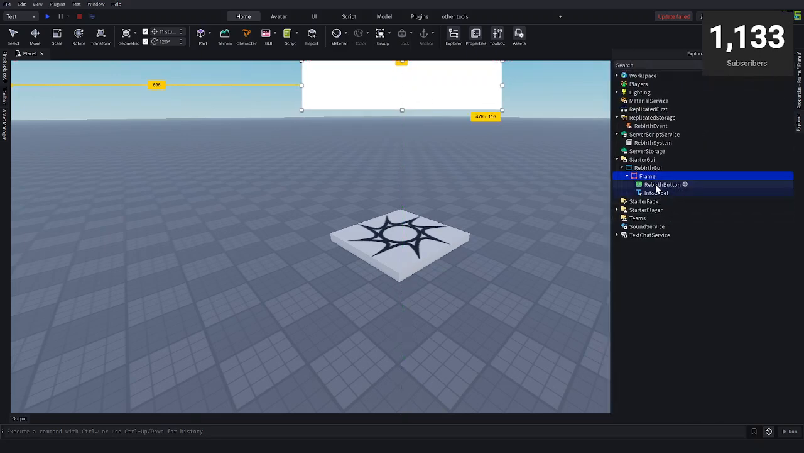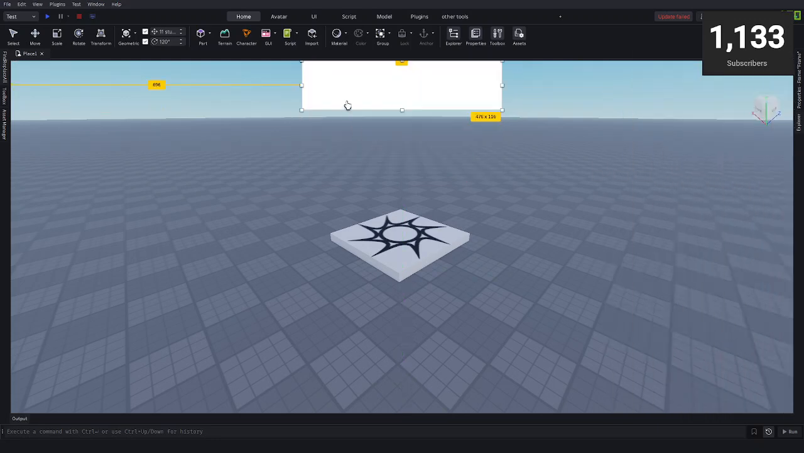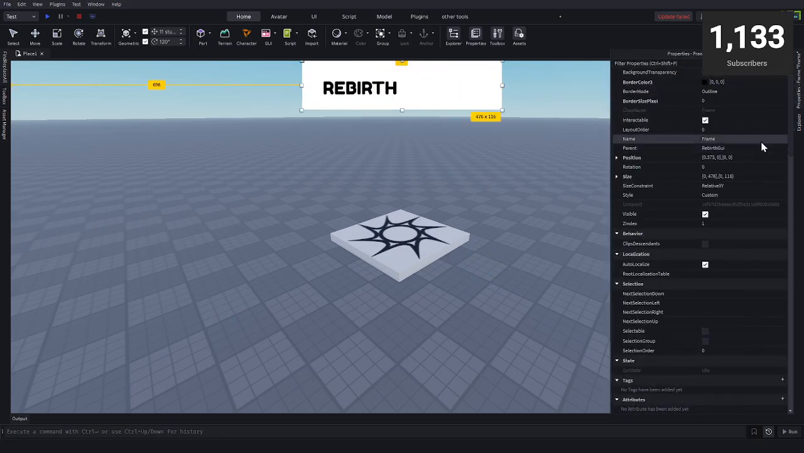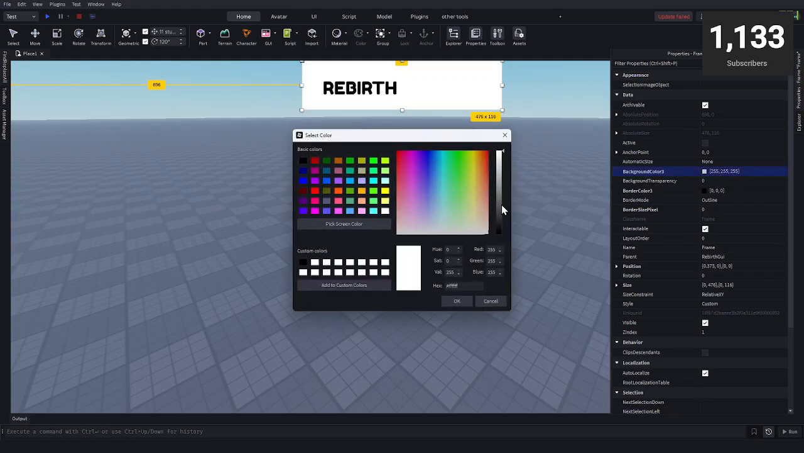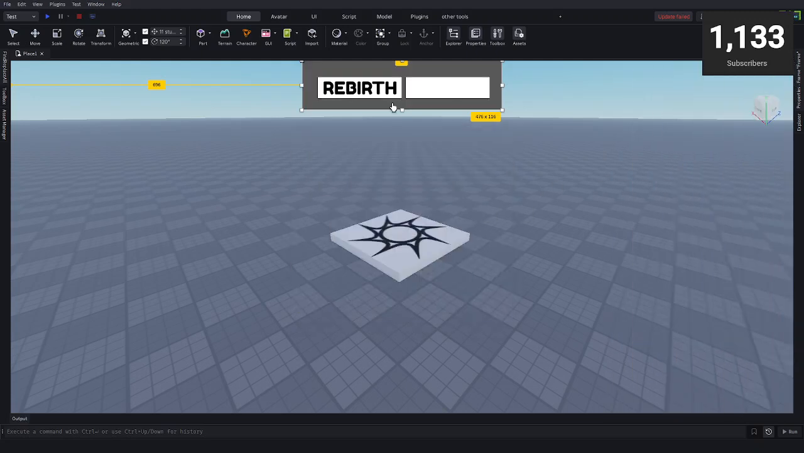Then for the rebirth button and the info label, we're now going to move them. One second. There we go, there's the rebirth button, and for the info label, we're going to keep it over here. We're going to change the frame color so that we don't get confused. I'm going to go with gray for now. So this is the rebirth button and this is the text label. The text label will show when you can rebirth and what level you have to be, or how much cash you'll have to have, and stuff like that. I'll teach you later in the video. I'm not going into depth with that right now.